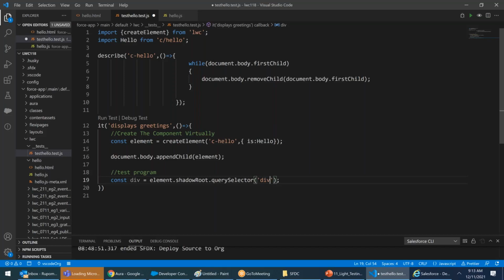Go ahead and go to the element. Whatever the shadow root is, as it's virtually created from the root folder, it will go and query every element inside that component, and it will try to find if there's any div anywhere or not. Yes, there is a div.